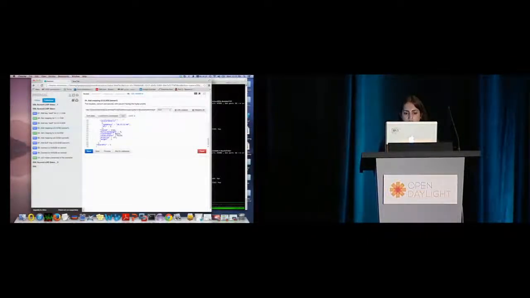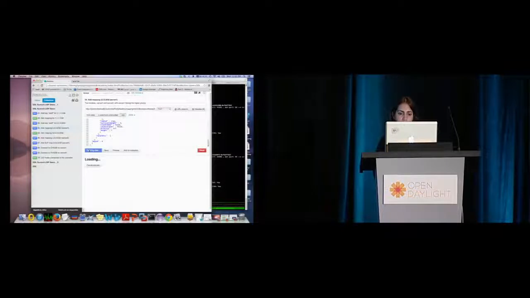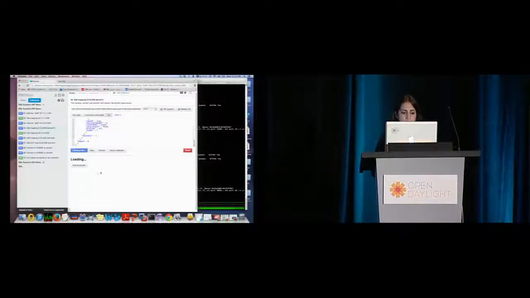But the priorities are different. As you can see, the priority of this one is 126, this one is 127. So I'm going to send this mapping to the OpenDaylight controller. And the delay is not because the controller is slow, the delay is because I'm using a VPN. But it should come sometime soon.